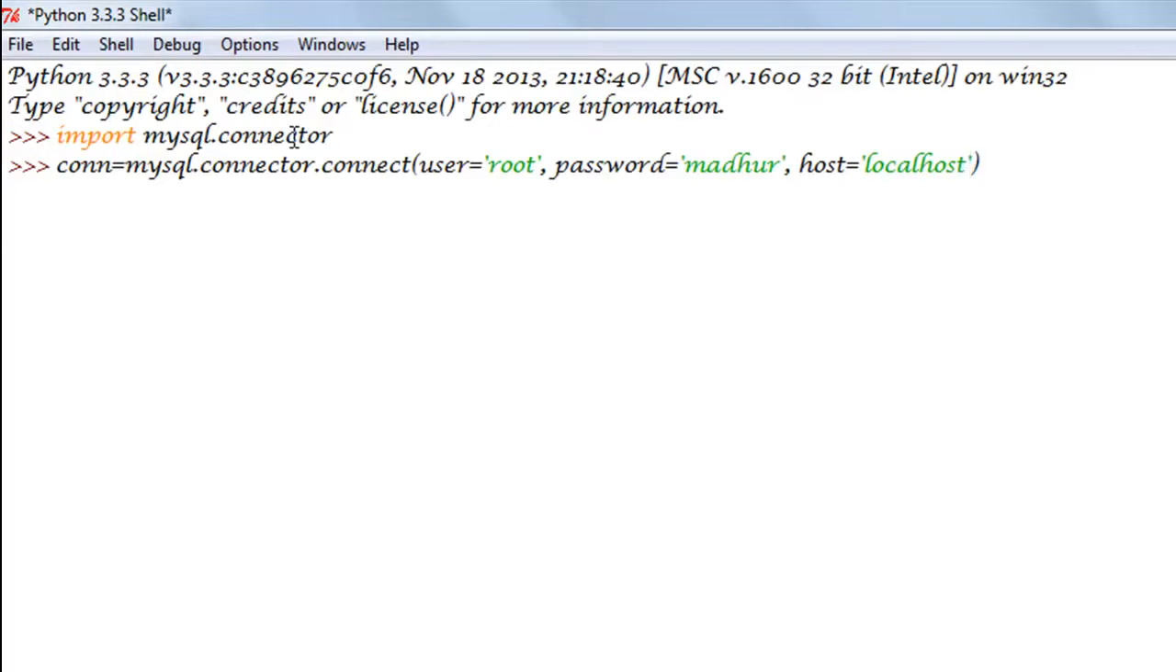So if you don't want to connect to any database, but just to MySQL, then you just execute this function this way. But if you want to connect to some existing database, you type in as the last argument database equals, and let's say I want to connect to a database called test, and I'll show you the database.